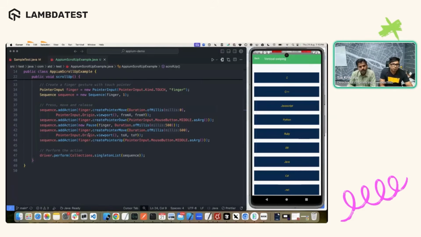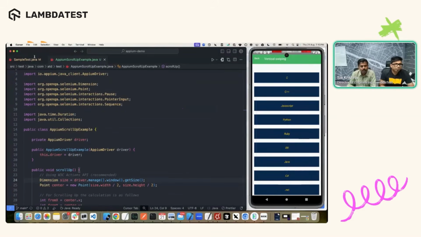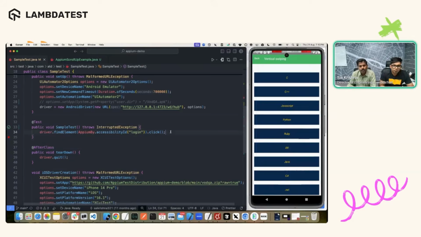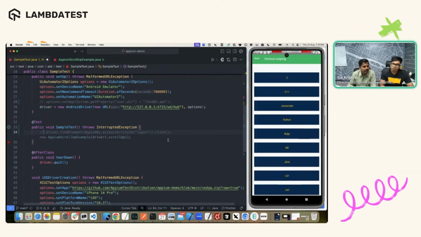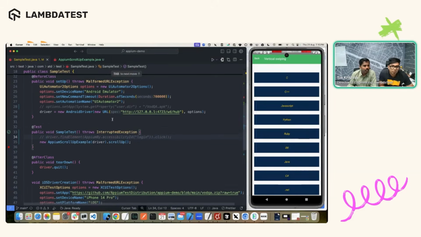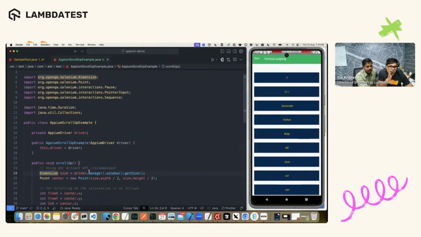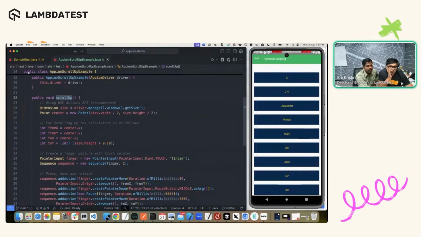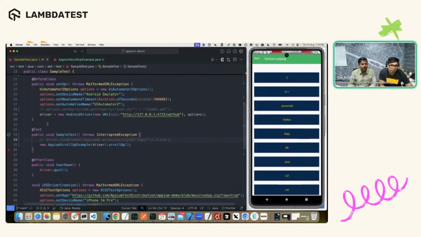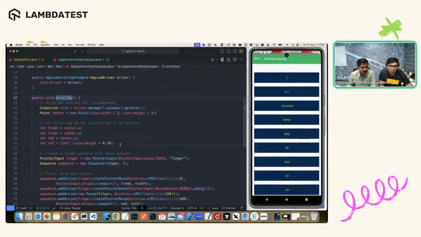Let's try to run this and see if everything is fine. While creating the driver, we also need to start with the capabilities. So let's copy the code here. Which capability are you talking about? The options. The basic Appium scroll up example.java doesn't come with the options. You automated the options, so we can copy from here and paste it here, or you can just call this method. Yeah, that's what I did. I call this. Perfect, should be okay.